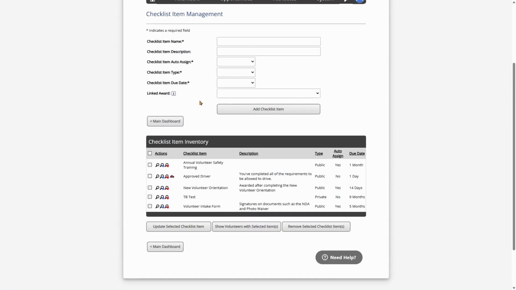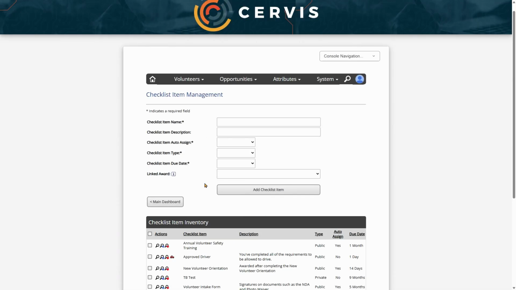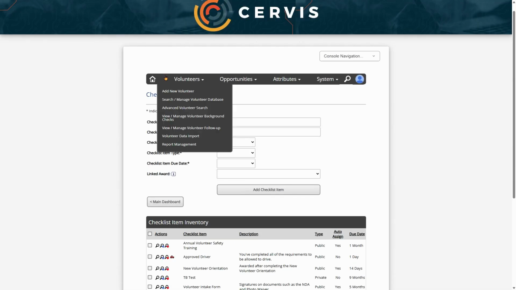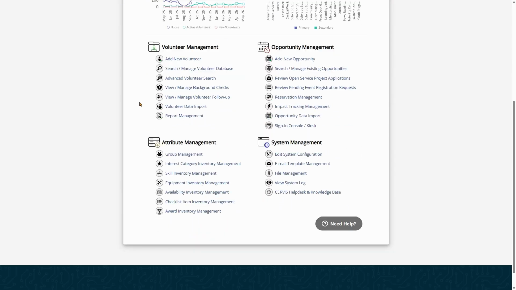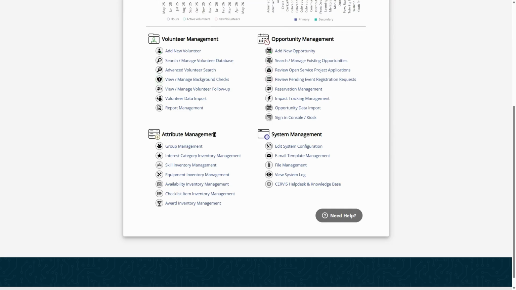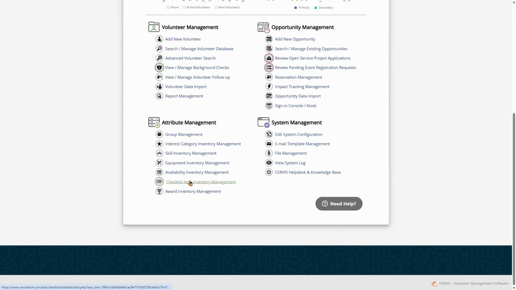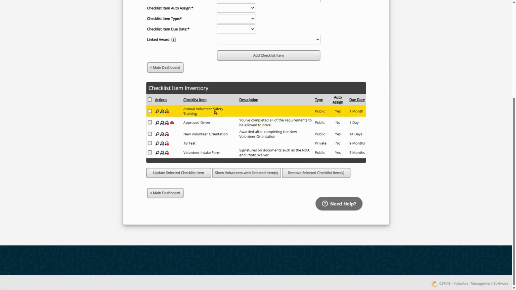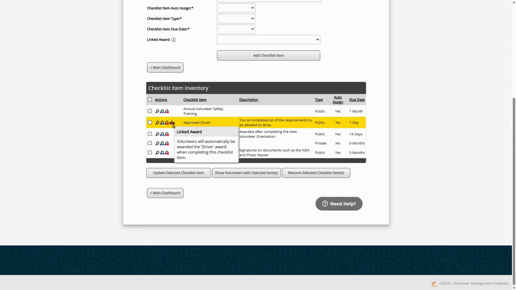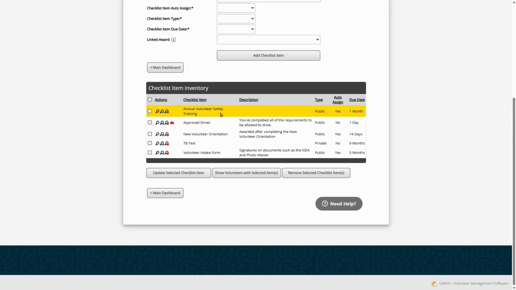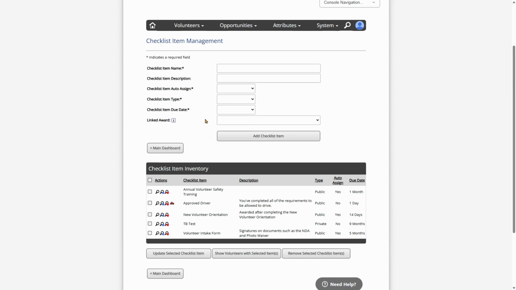Now let's talk about creating a checklist item. It's relatively straightforward. We do that at the top of this page. So just to be pedantic, we start out from the main dashboard, go under Attribute Management into Checklist Item Inventory Management. This is where we create and maintain or perhaps modify existing checklist items. Maybe we want to change the description or the name or attach an award to it. But up at the top of this page is where we create a new item.